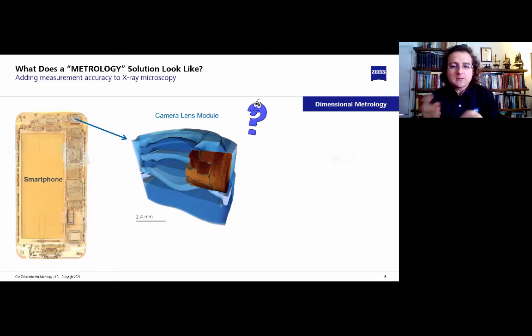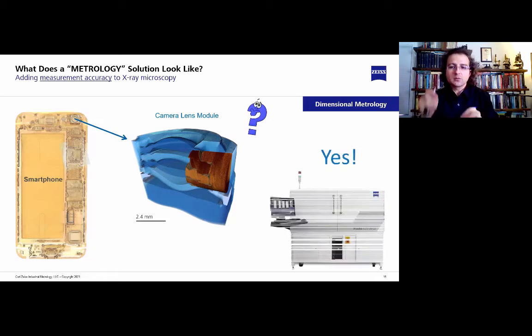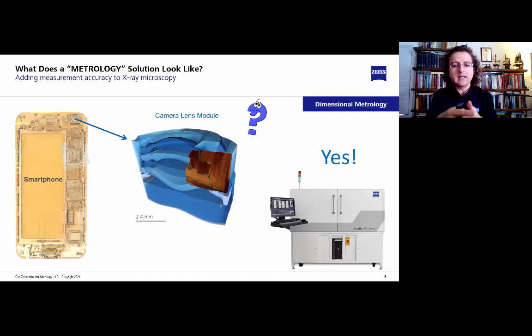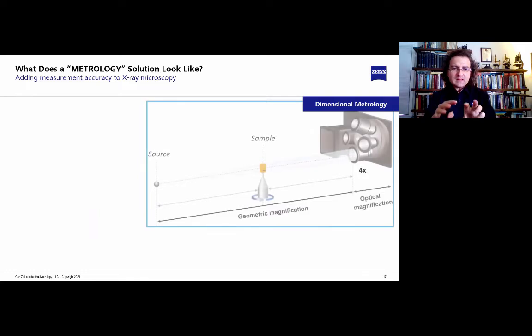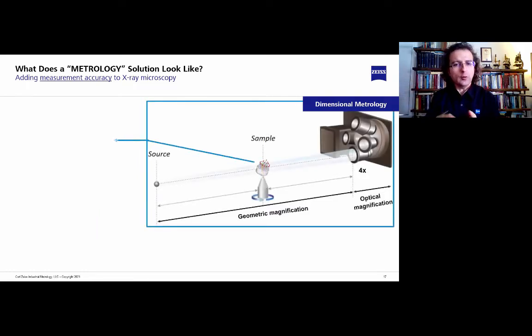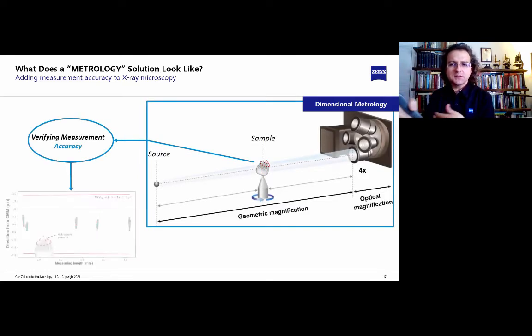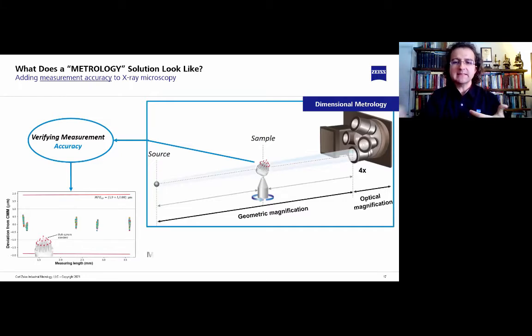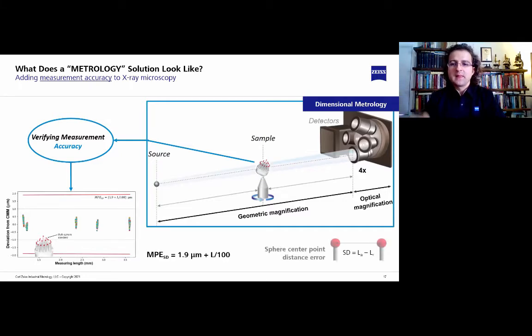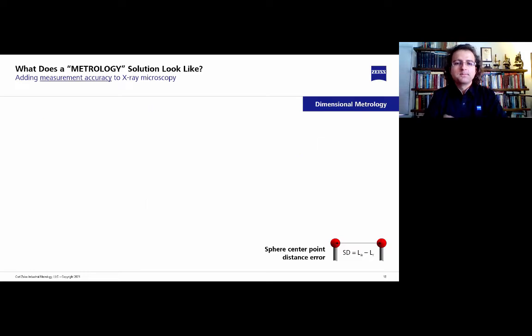And again, the answer to this question is yes, because we found a way to do it with a metrology solution that can be implemented in 3D X-ray microscopes. We created a workflow called the Metrology Extension to add measurement accuracy specifications to the ZEISS Xradia Versa microscopes through a statement of maximum permissible error using a tiny multisphere phantom.